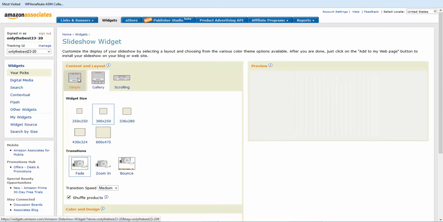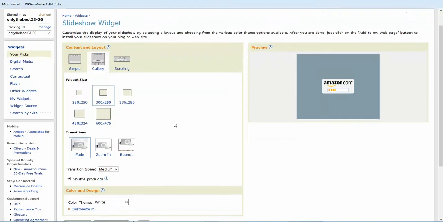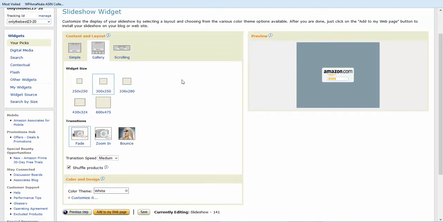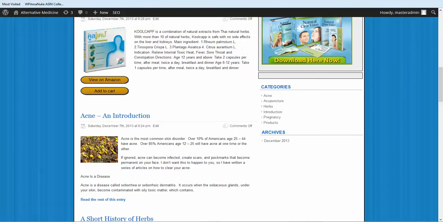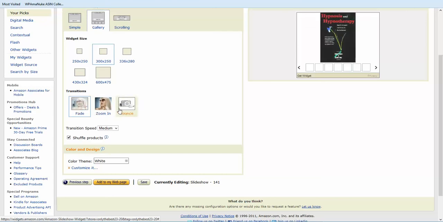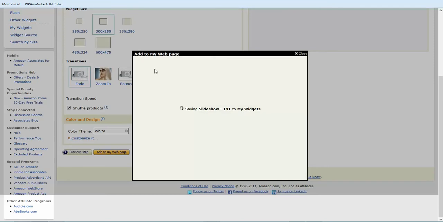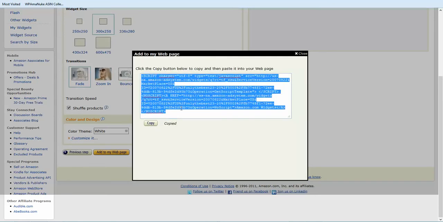Also, I like the gallery. You can choose the simple or gallery. Since this is going to go in the sidebar, you want to choose one of these. So in 300 by 250, I think is the correct size. And then you can choose the transitions, whatever you like. Then you just want to click on add to my web page, and it's going to give you the code here that you copy. So you just want to click on copy. Once you do that, it's copied to your clipboard.